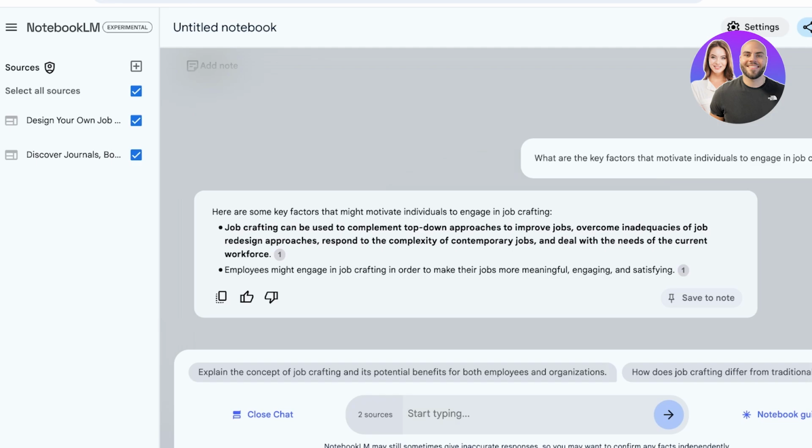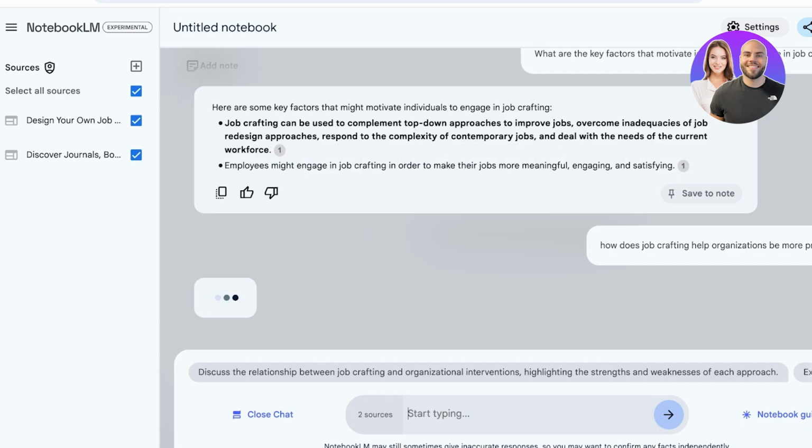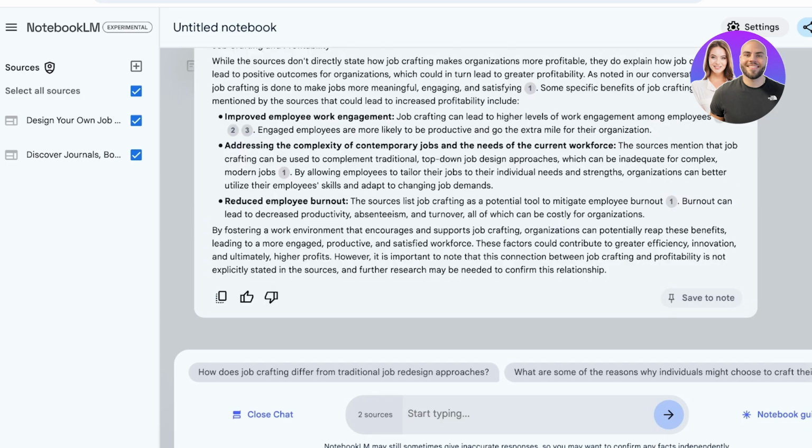Then after that, let's say I have a question. So, how does job crafting help organizations be more profitable? That's my question. And instead of having to manually create all of these answers, and instead of having to be worried about being quizzed about research, you can ask Notebook LM all of these questions and it can help you in finding the relevant answers that you might be looking for.